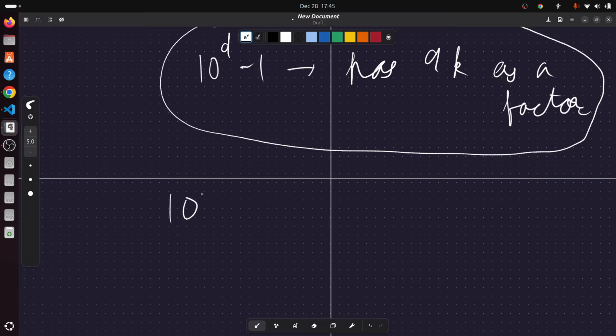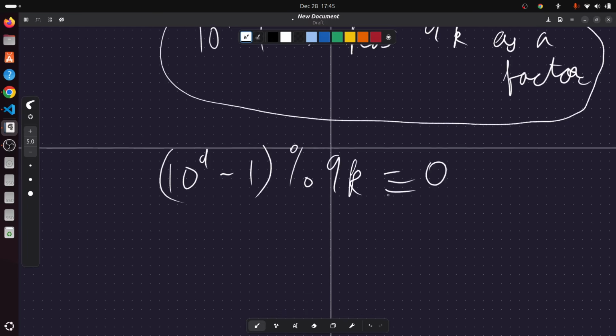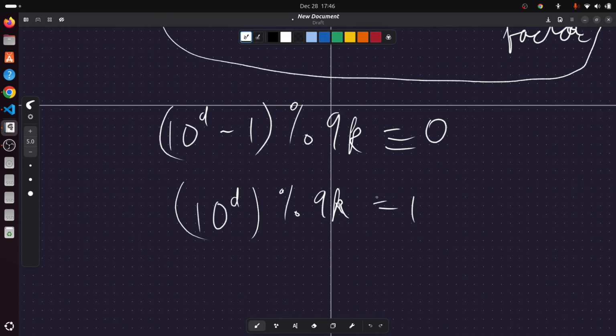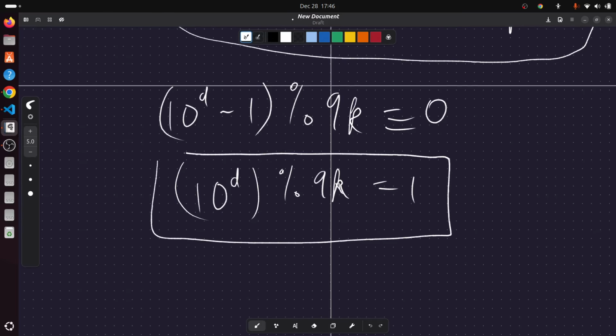So 10 to the power d minus 1 modulus 9k must be equal to 0, right? So we can say that 10 to the power d modulus 9k must be equal to 1, right? This is the condition: we want a d such that 10 to the power d modulus 9k is equal to 1, right? This is the entire condition.